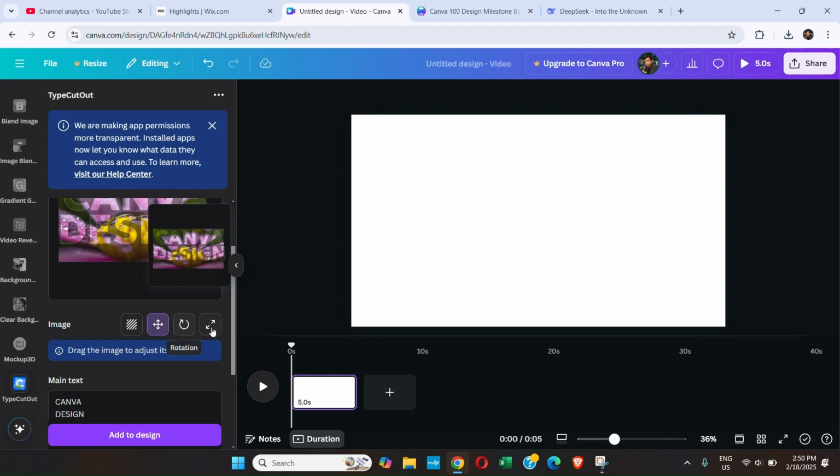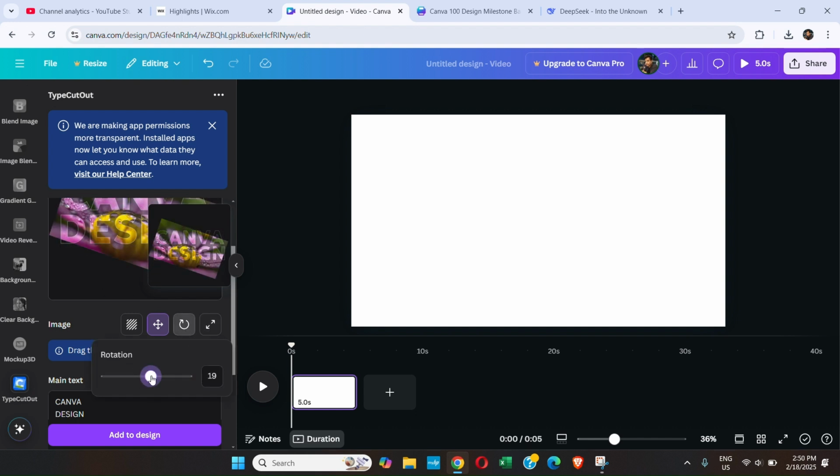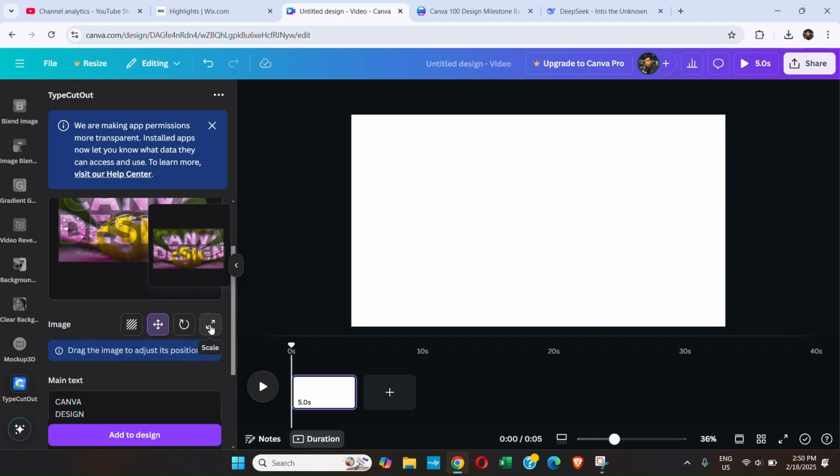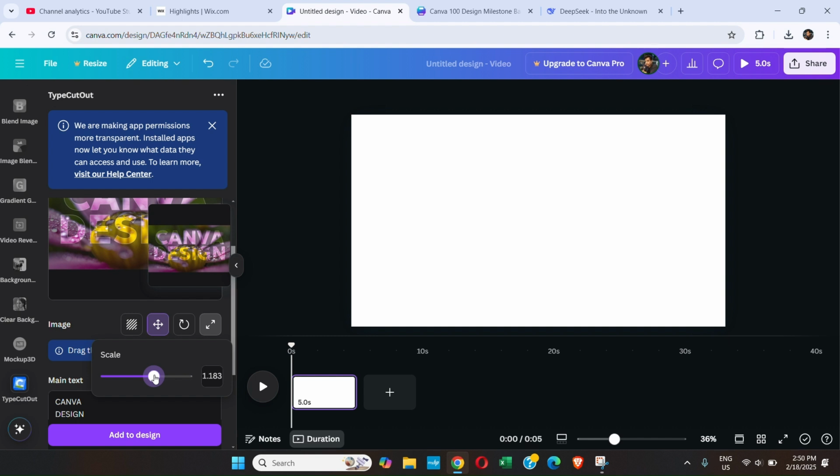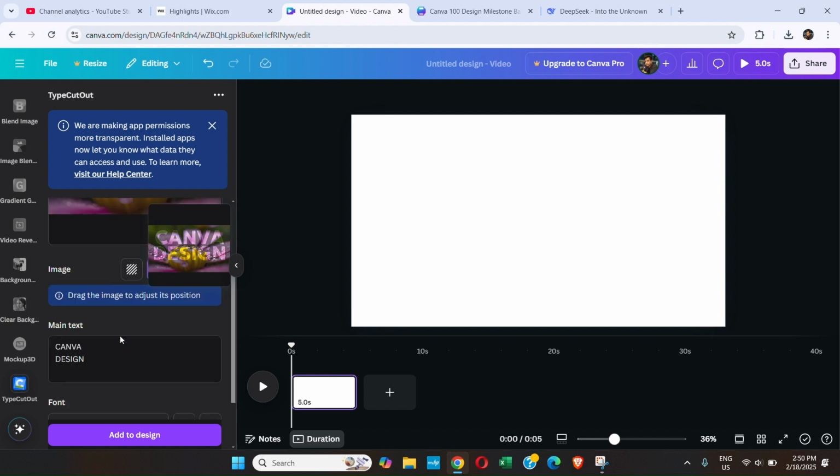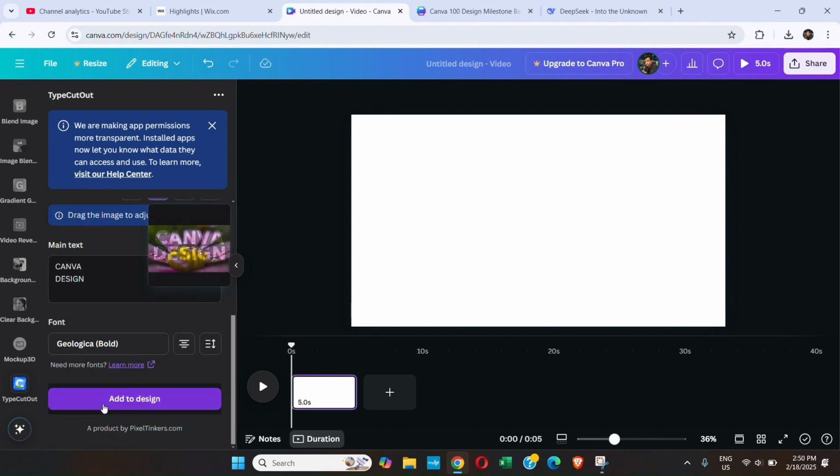You can rotate this image if you want, but I don't need to rotate, so I'll keep it at 0. Another thing that's very helpful is scale. Go to scale and make it a little bigger so that it covers all the area of the text. After that you are ready to bring it to your design.